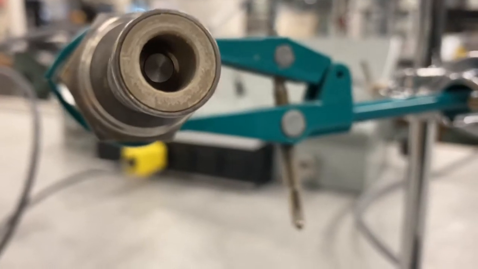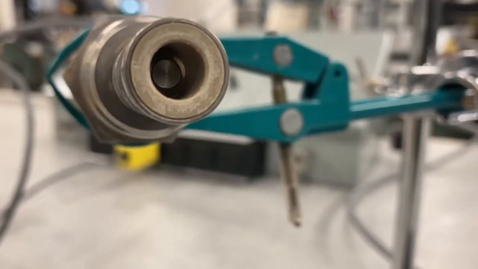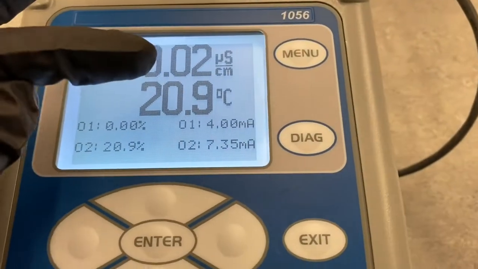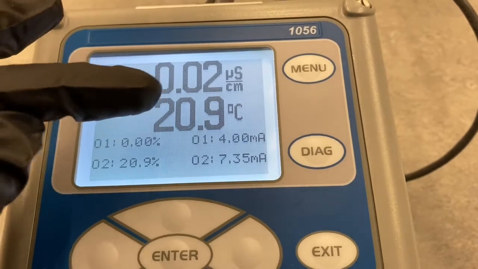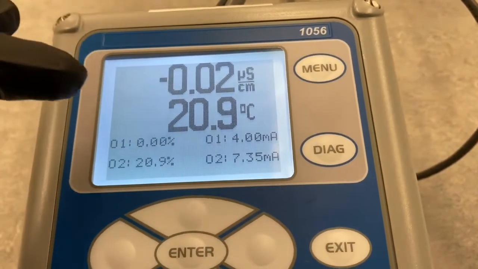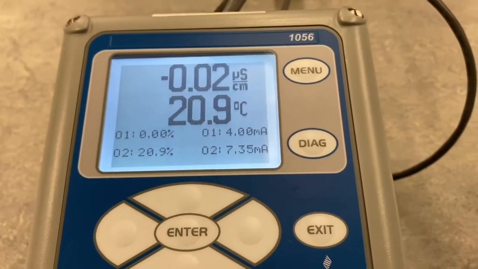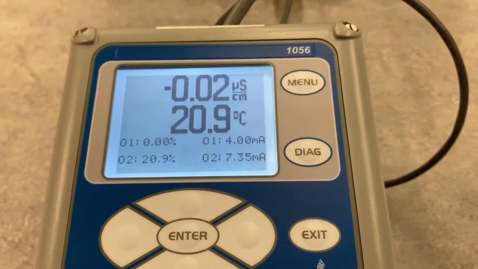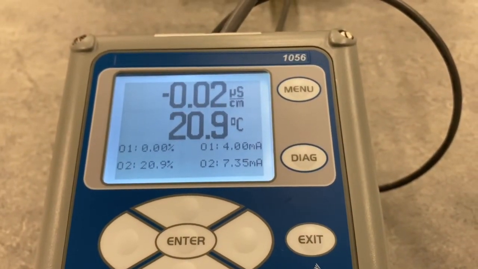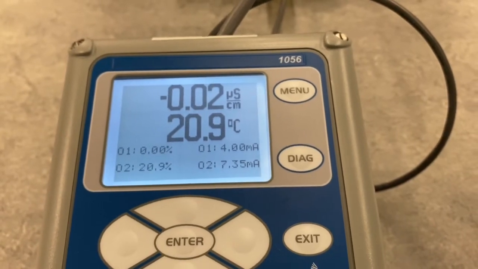of our conductivity probe. So we're going to be working with this probe here. We're going to be taking some readings. You can see right now it's reading in microsiemens per centimeter up top, and then also temperature, because temperature will affect conductivity as well.